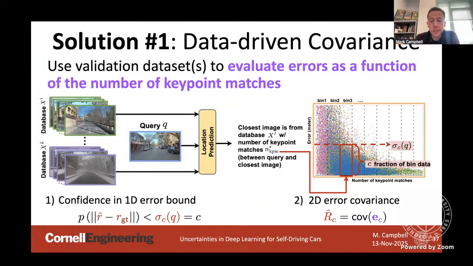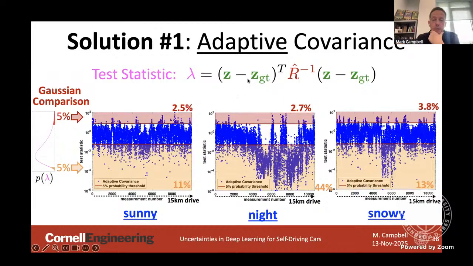Okay, so one solution is to just do a data-driven covariance. Based on the key points, however many key points I have, I'm going to look up all the images that have previously been found in our database, and then I'm going to do an average of what the covariance is. So I basically bin these things up and create a covariance based on that. The covariance changes at every time step, and it's a function of the number of key points in the past data sets we've been using. We call this adaptive covariance because it changes at every time step.